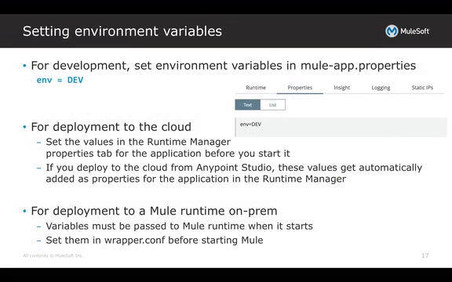So these environment variables, how would we go about setting them? Well, for development, we can set environment variables in a file called mule-app.properties, and we'll see in Studio how there's a couple ways to place this property. Inside of this file, we can set env equal to dev.